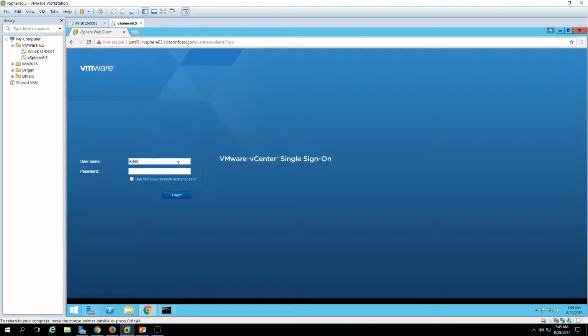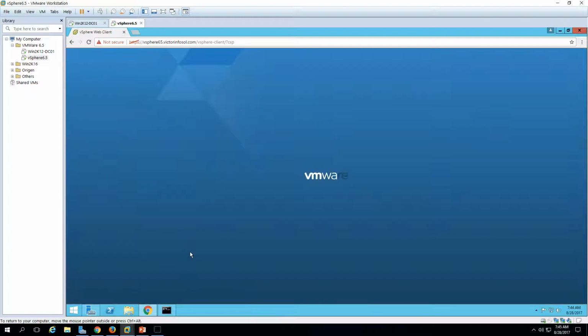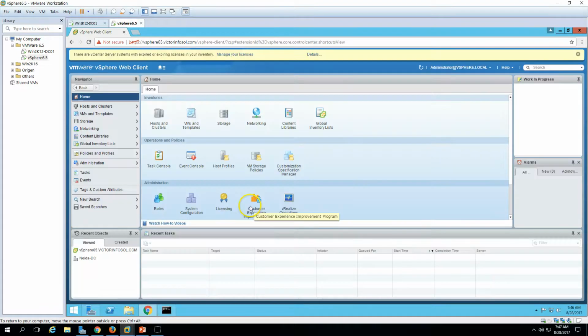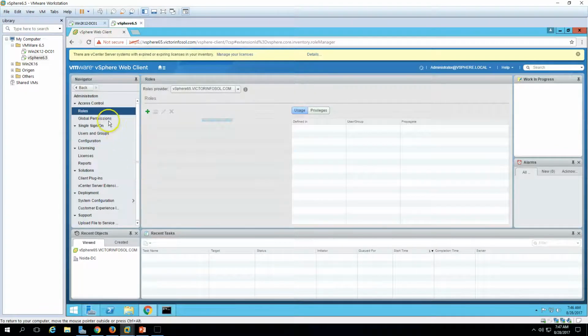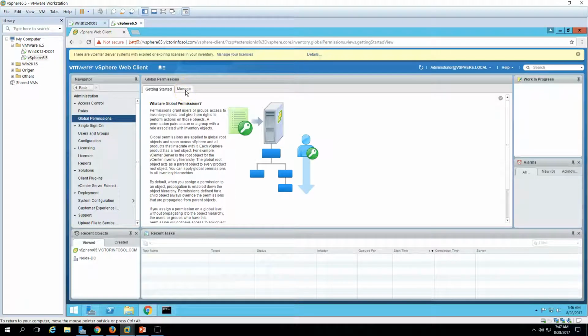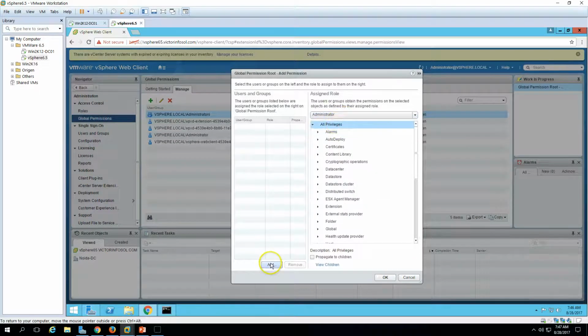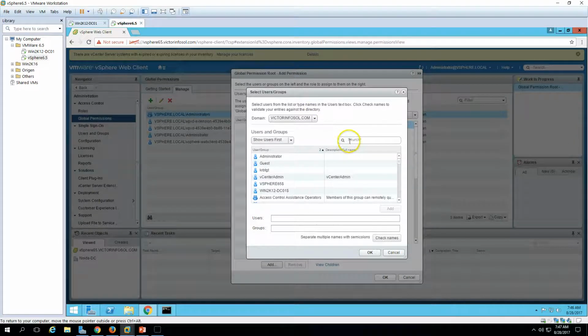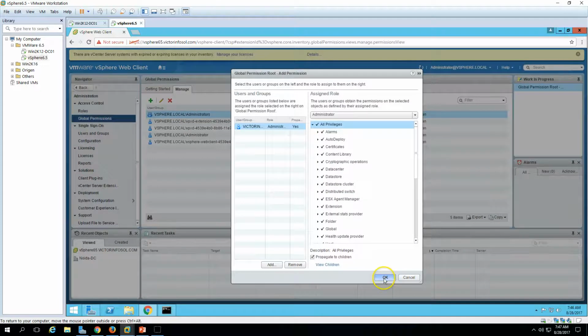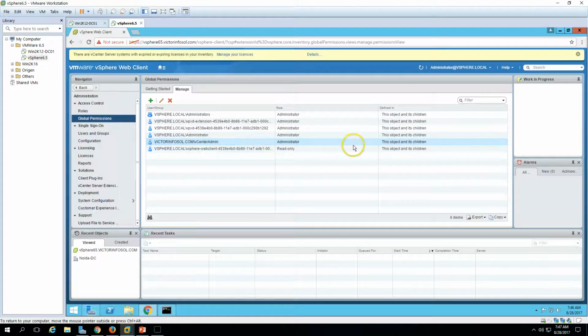So I'm going to type here administrator @vspare.local, which is our account, and the credential for this account. It will take some time to load this. So we are in, and now click on administration, then global permission. If I click on manage, you can see it's highlighting now. Click on add permission, and now we can go ahead and add any account here. So I'm going to add my vCenter admin here, click on add, okay, and it will take some time, and now you can see vCenter admin is added here.